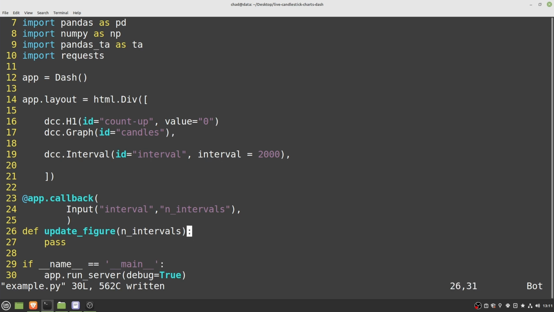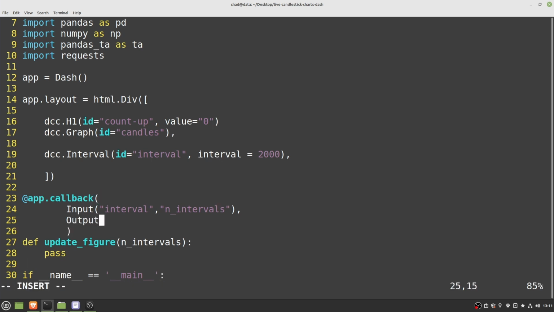Now what I can do is I can add an output here to this function. So I can say output. What do I want to output to? Well, I want to output to the h1 object, and I've called that count up. So I need to put the ID of the object that we want to inject our value into. And then the second element here is which attribute of h1 do I want to put the return value of this function into. So I want to change the value of h1, so I'm going to do value here. It can be a little bit scary, but you get used to it soon enough.